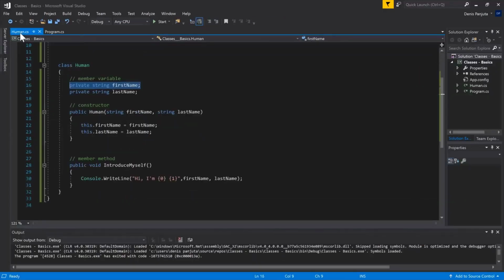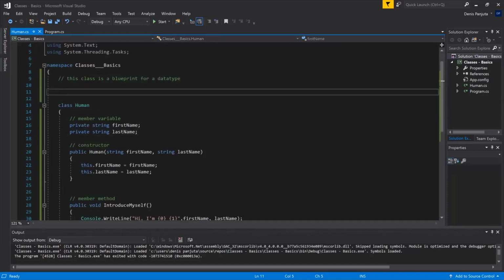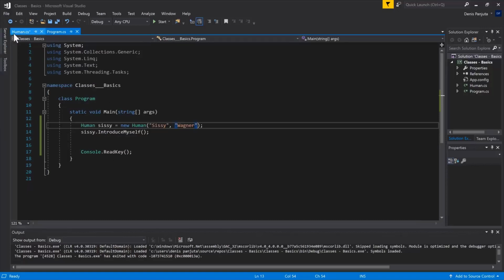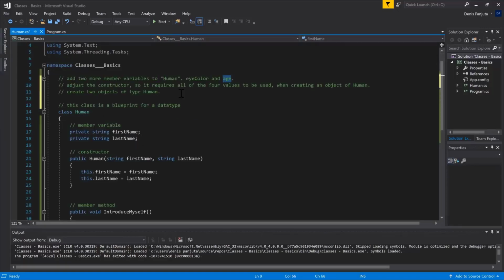Okay, so coming back to our constructor and our variables here, a little challenge for you. Add 2 more member variables to human. One is called iColor, the other one age. You should use the correct data types here. Then adjust the constructor so it requires all the 4 values to be used when creating an object of human. So it should use first name, last name, iColor, and age. And then create 2 objects of type human. And of course you need to create them within our program class. All right, so go ahead and pause the video and try to do that.